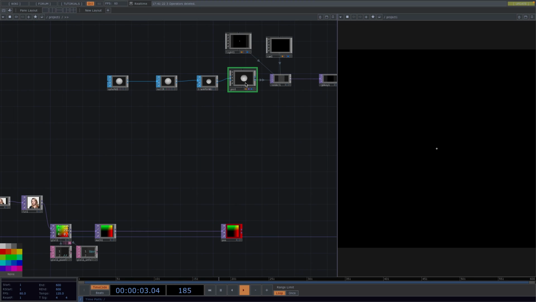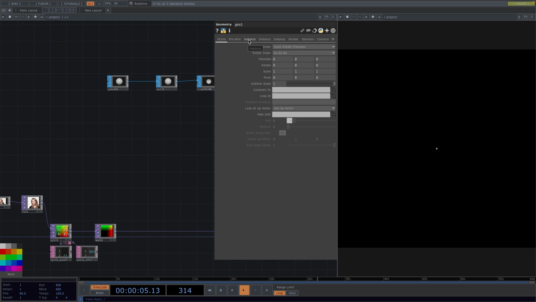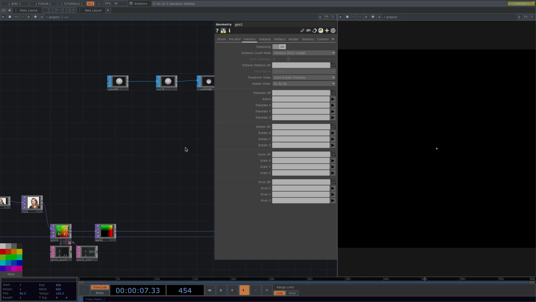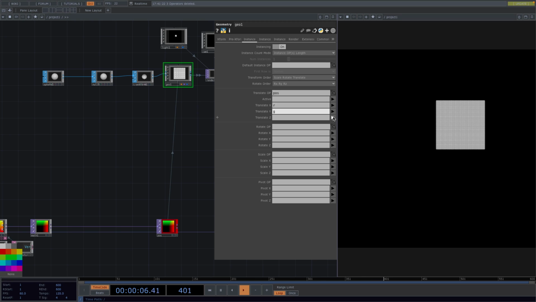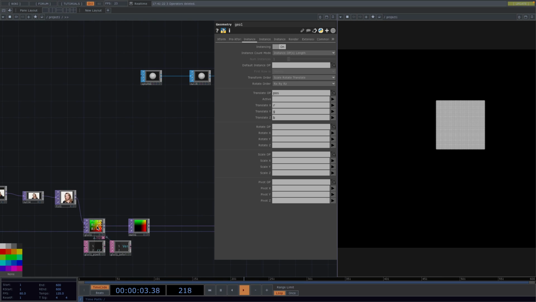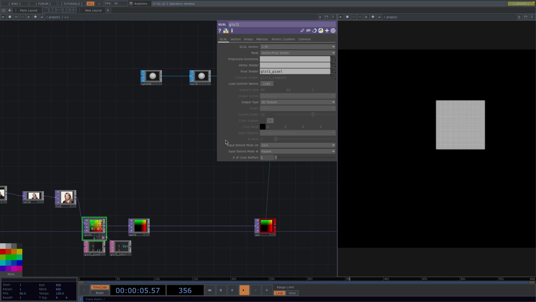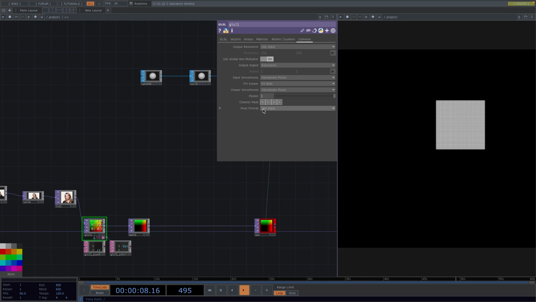And now we're going to instance. Open the parameter window of the geometry, go to the Instance tab, toggle on the instancing, and on the Translate OP, we drop the position data. Here we'll translate with the R, G, and B channels. Let's go back to the GLSL, and in the Common tab, we'll set the pixel format to a 32-bit float format.